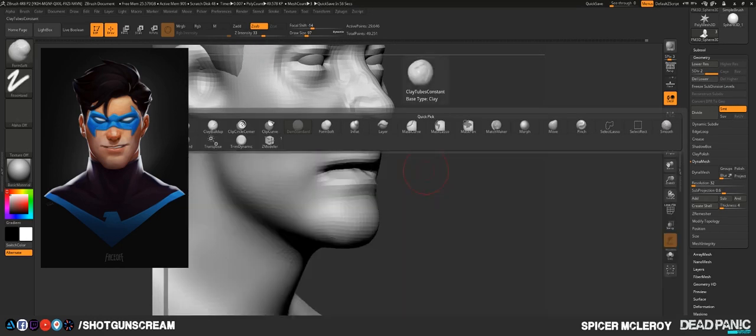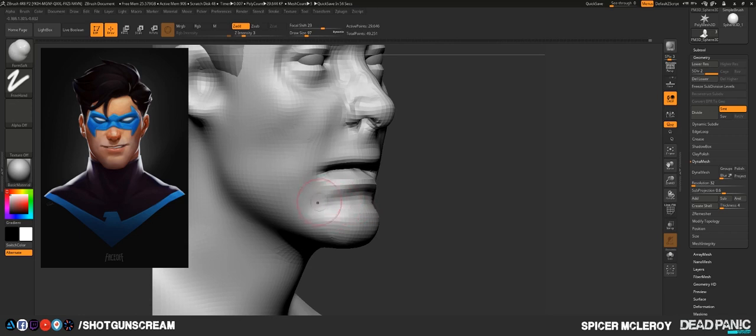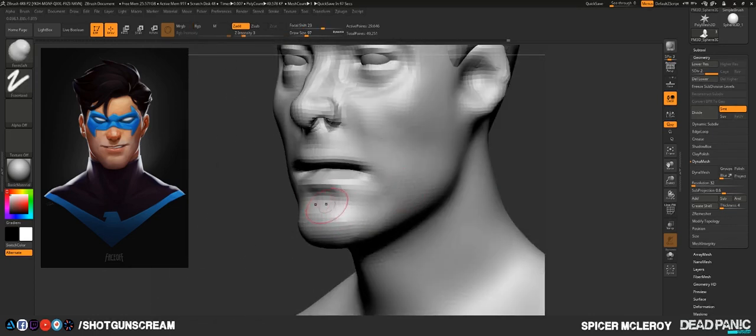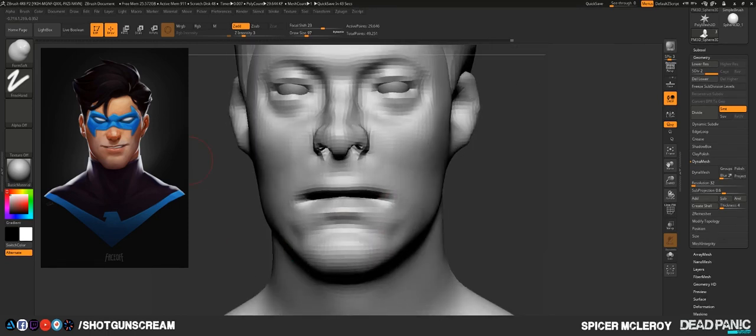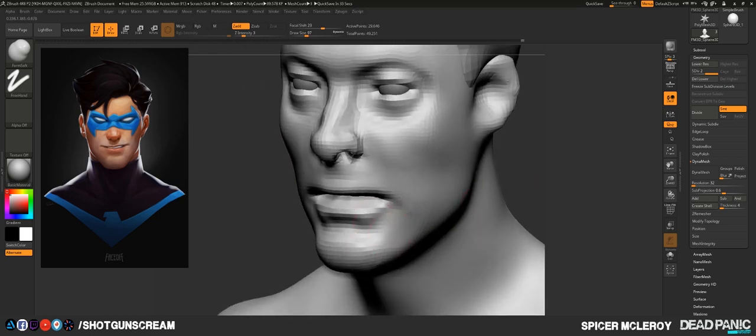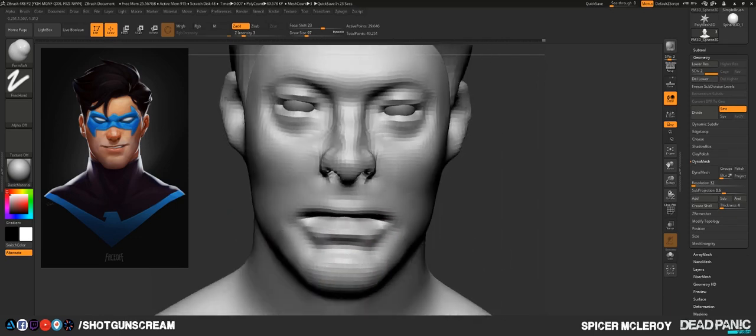Now I'm going to use my Form Soft brush and give him some jowls, alternating between Alt and not using Alt. If we take a look at the shadow right here, we can see that we need to hit that as well. And make sure there's a ridge around the lip. You see that?